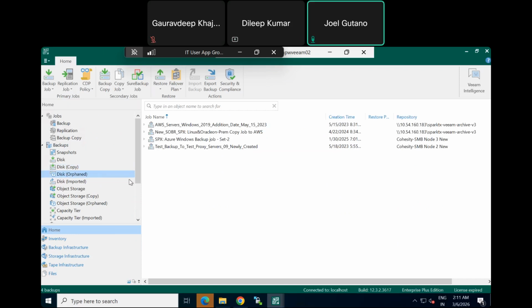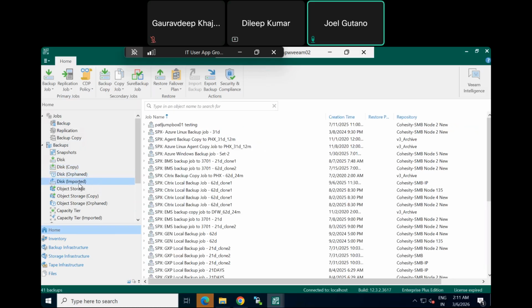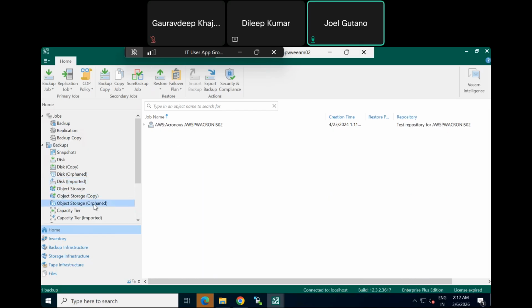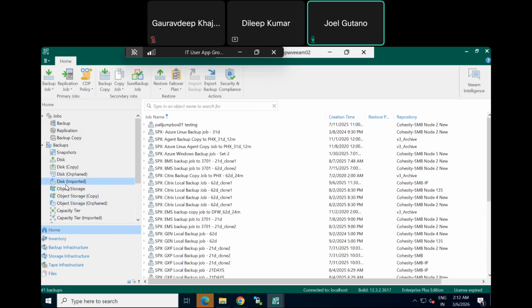And this one is import. And then objects, this one is the same for the physical server or individual VM. So if you want to delete, it will also go to orphans. Okay, and this one, imported.